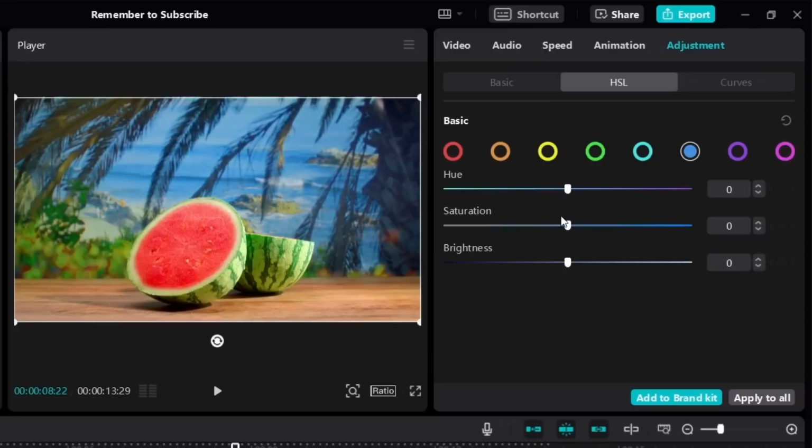Then for saturation, we can test out. If I slide it to the right, then it looks a little bit too unrealistic. It looks a bit fake. So let me just lower it a little bit to around here. And then for brightness, we can test it out again. And in this case, you notice that if I lower the brightness, it looks a little bit better like this. Okay.